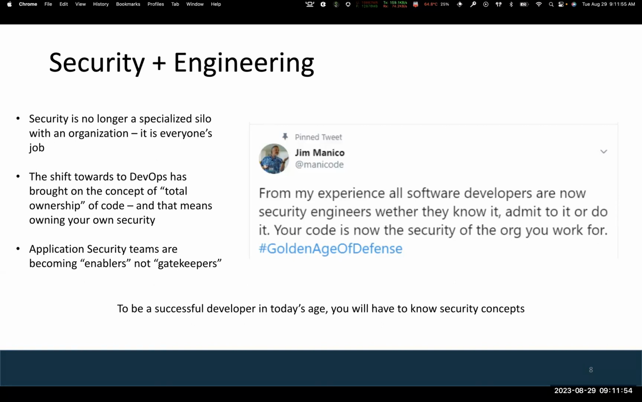Everybody is in security, right? That's just going to be part of what you do as an engineer. In enterprises today, application security teams are now more enablers, enabling developers to write secure code, versus saying you can't push code unless security approves something. So again, just some concepts there to understand that when we talk about security, it's really about security engineering. It's all one discipline.